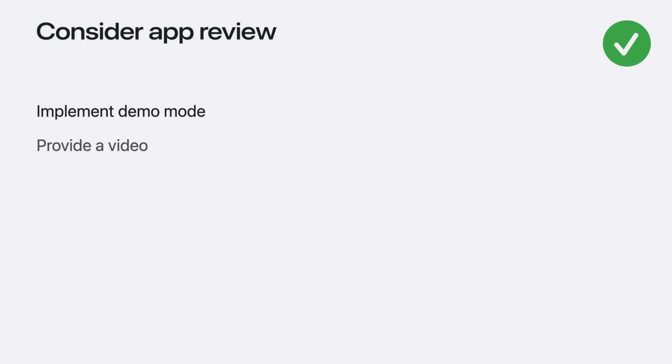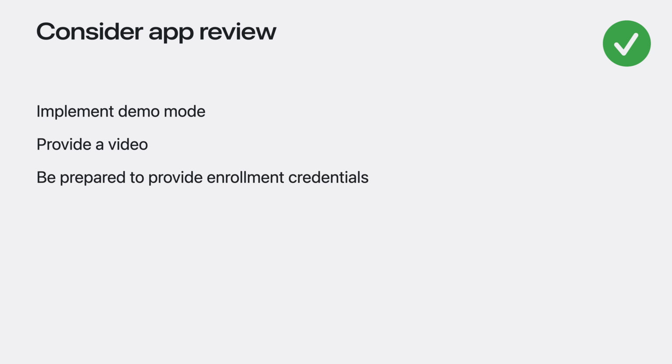Another option is to record a video of your app showing these features. You can submit that to App Store Connect under Notes for App Review. And be prepared to provide instructions and credentials that allow the reviewer to enroll their device with a device management service that configures the app appropriately.